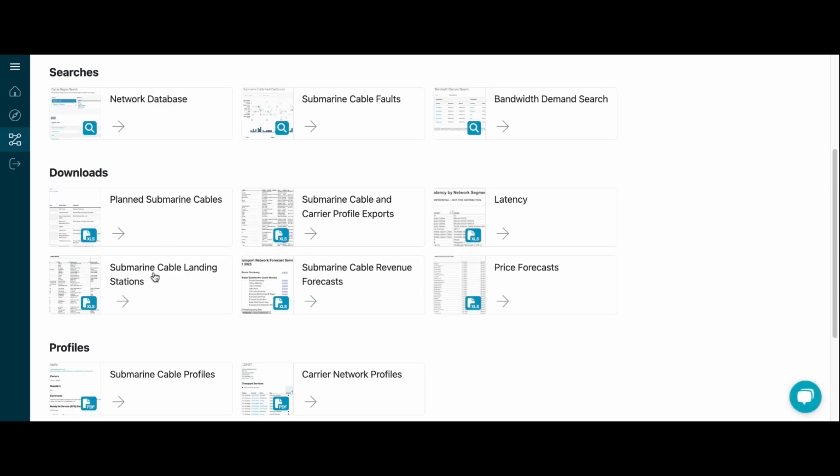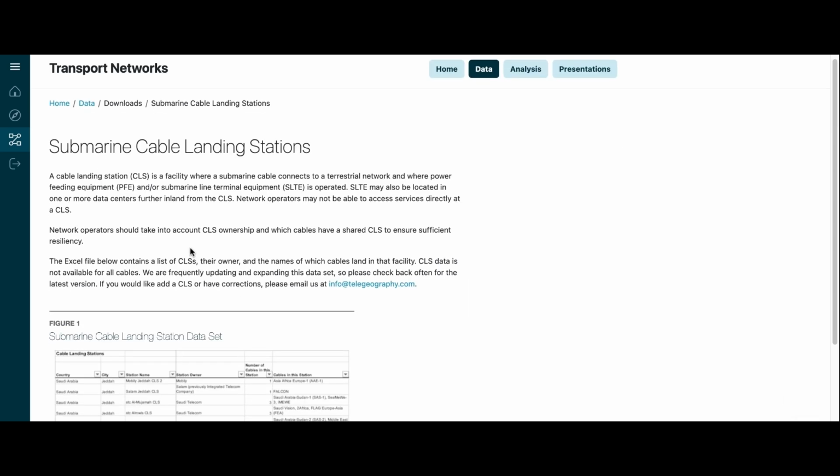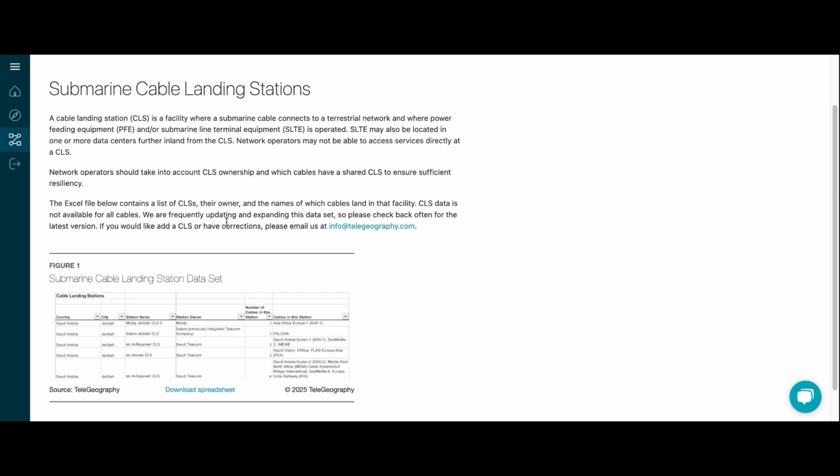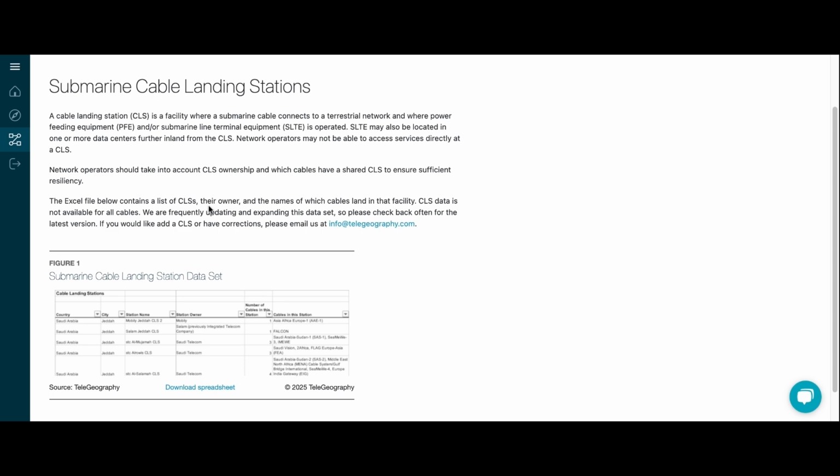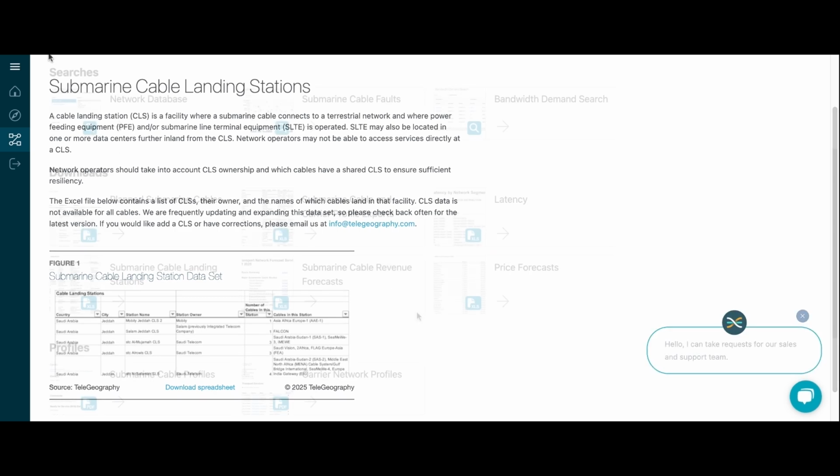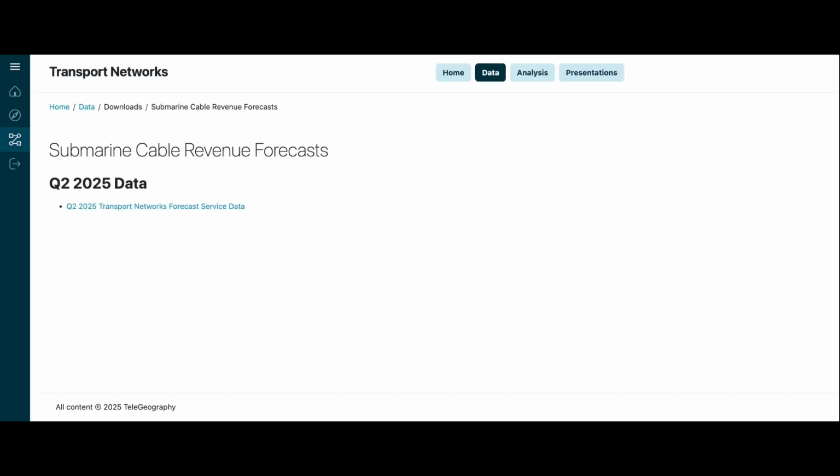Submarine cable landing stations is a new thing we added just in the past year. This is a data set of the cable stations, the owner, and which different cables come into a unique station and is being updated constantly. So we have already thousands of stations in here and more coming. We have our spreadsheet each quarter, which details revenue forecasts for major submarine cable routes. You can click here for the latest version of those forecasts.